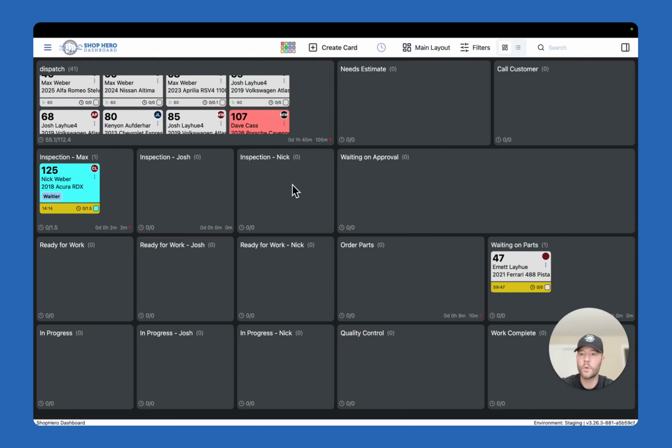So those are two ways of using ShopHero card timers. And I think they're pretty effective. There's some other ways that you could probably use them as well. For example, how long an inspection might take or timing the work in progress. But those are two of my favorite use cases: show and sell timers, and then parts ETA.